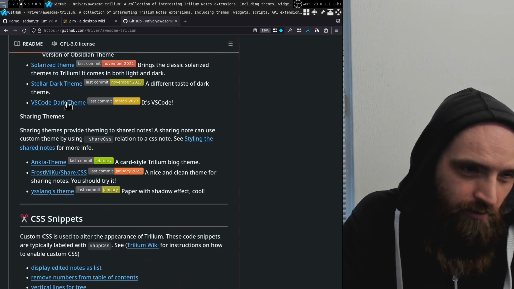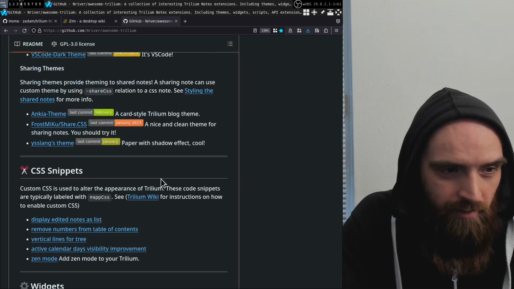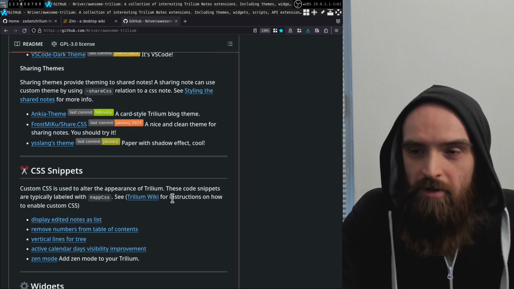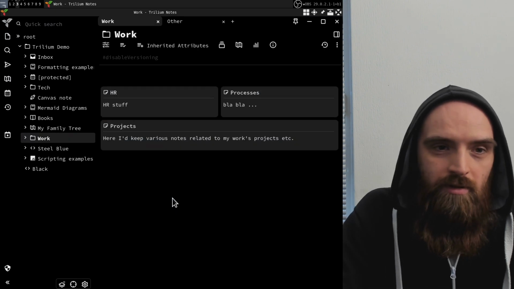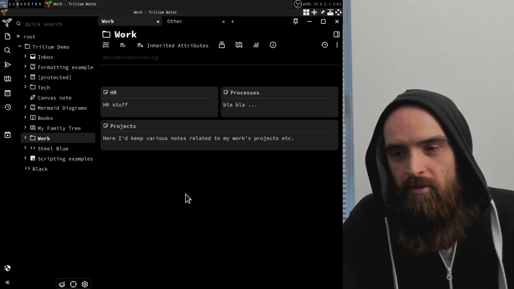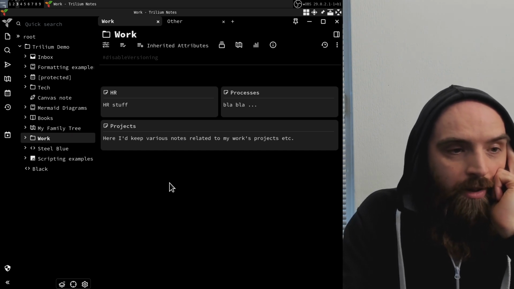I only looked into themes here at this point, but apparently you can create actual scripts that will run within Trilium and will customize how the app itself works. I haven't looked into that yet, but it seems to be available there as well.